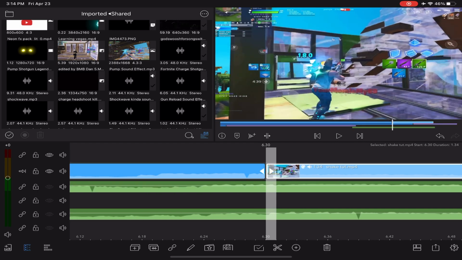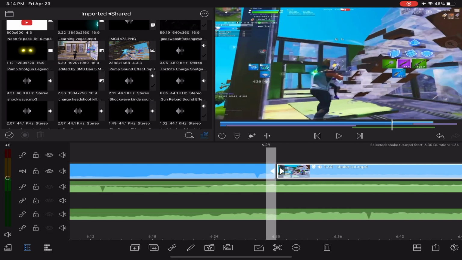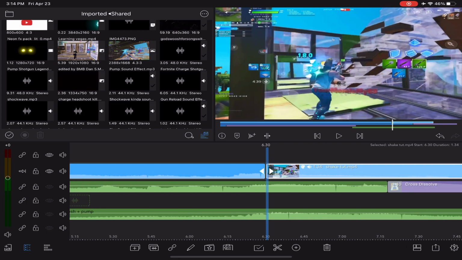So I'm going to trim down, that was 4 frames right there. As you can see, it just skips over those 4 frames. That adds a bit of impact.